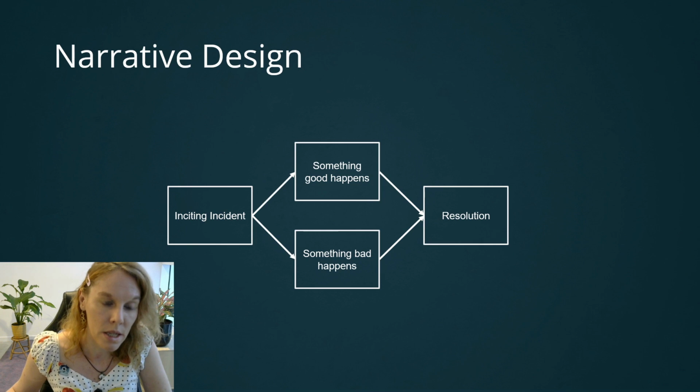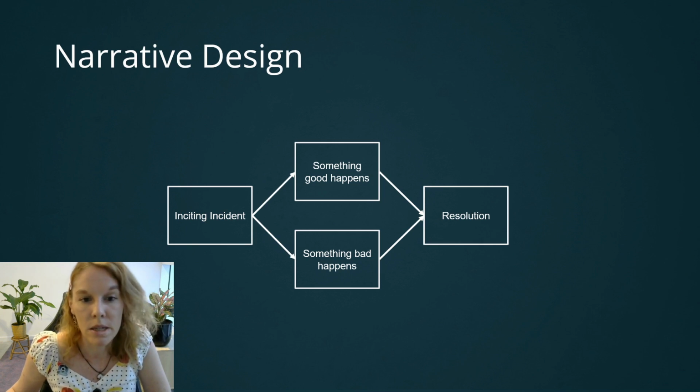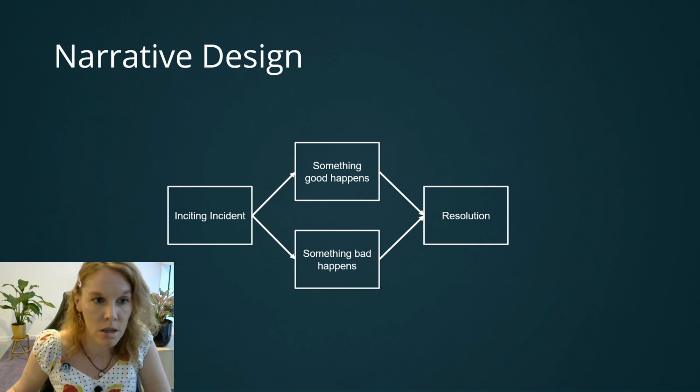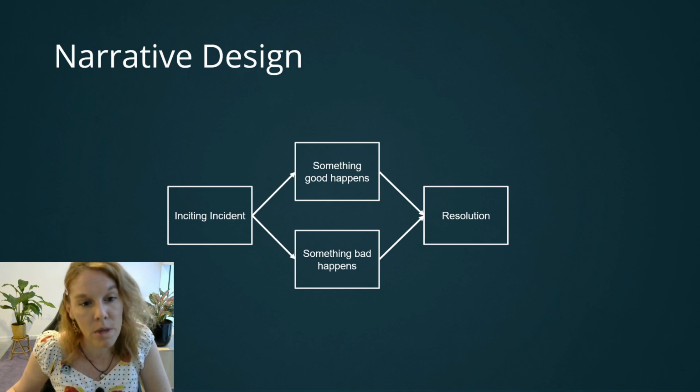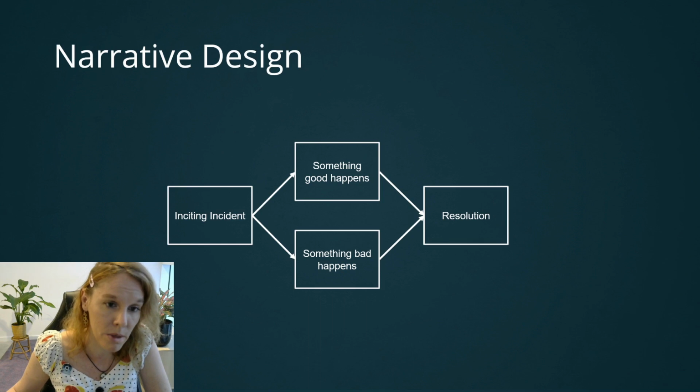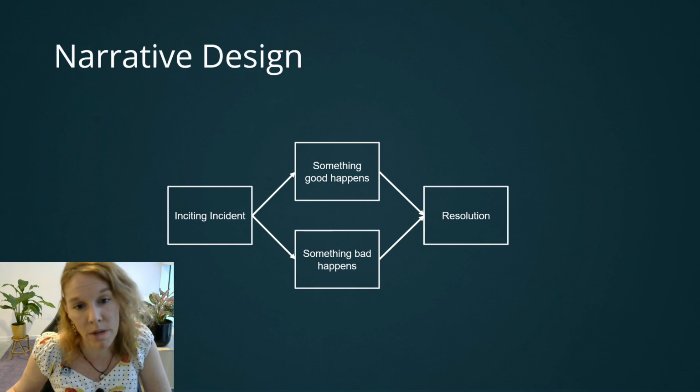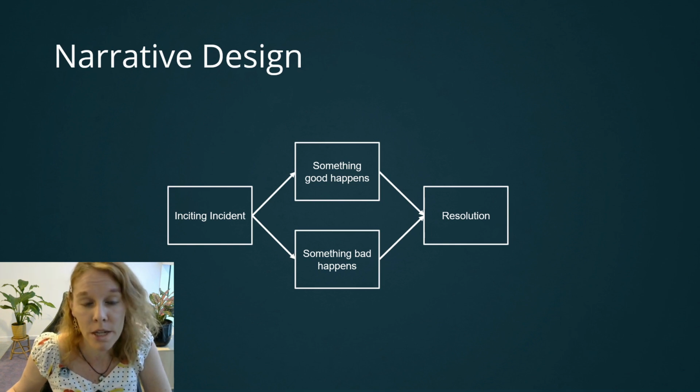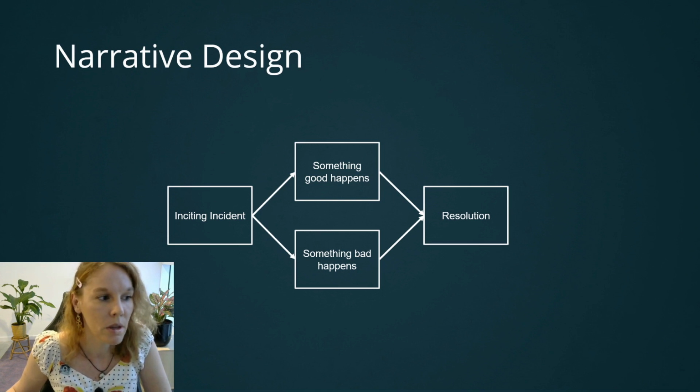So just to illustrate this idea, this is a super basic flowchart narrative design concept. You have an inciting incident, then you have something good happens or something bad happens. These are the choices, and then you have a resolution. Now this is a bad way to do it, just for the record, on a creative note, because you have a player choice, but you have the same outcome. So your players are going to be really pissed off if you do it that way. Don't do it, but you get what I mean.